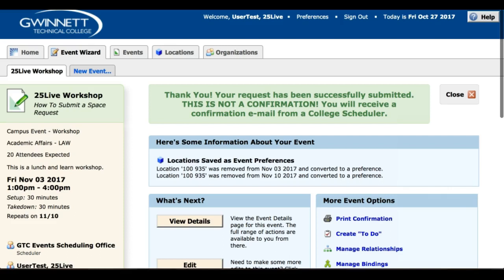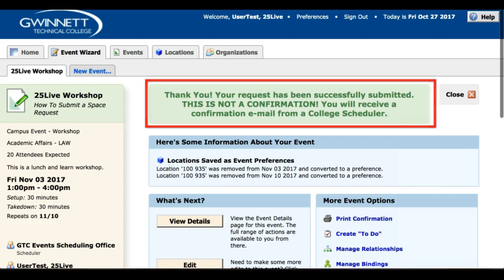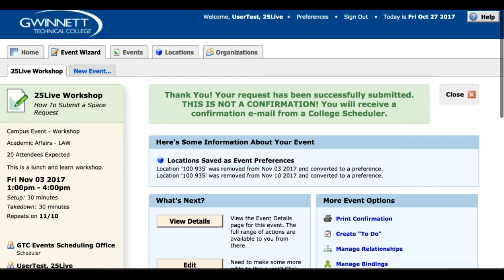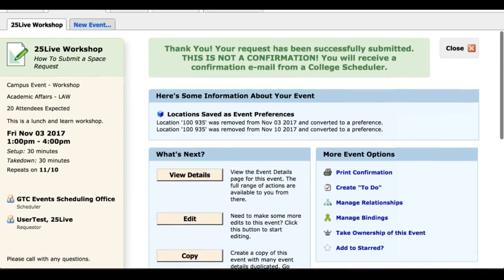On the last screen of the Event Wizard, you will see a message at the top that states your request has been successfully submitted. Please note, this does not mean that your request is confirmed. Your request is not confirmed until you receive a confirmation email from a college scheduler. Unlike R25, you will not receive an automatic email in 25 Live. However, you do have several options at this point.